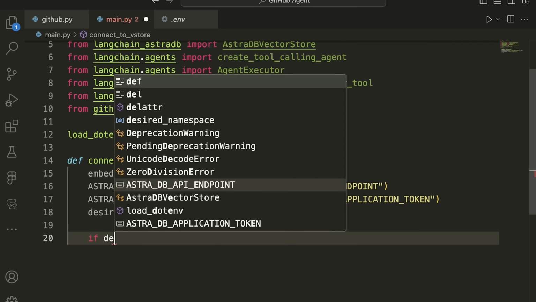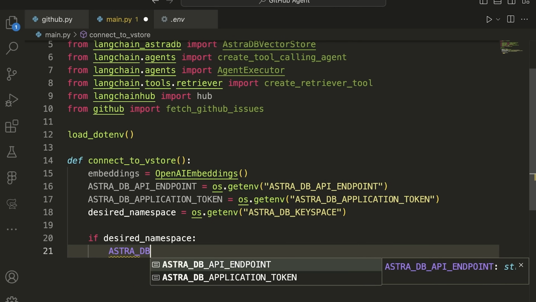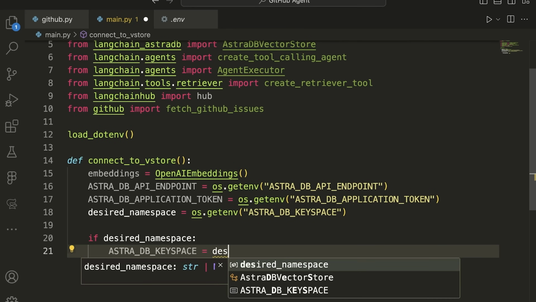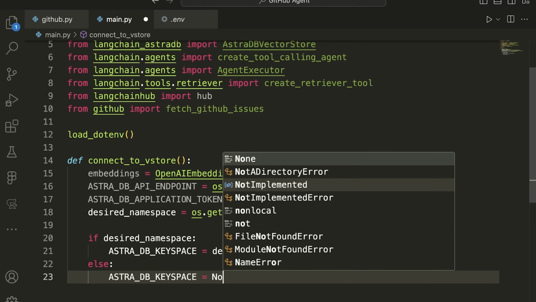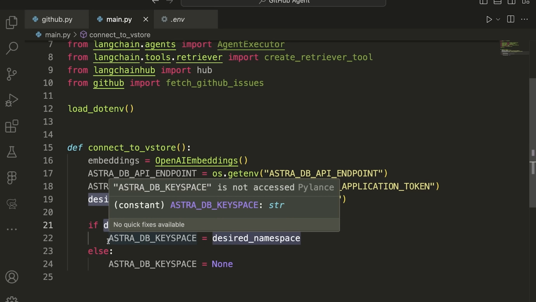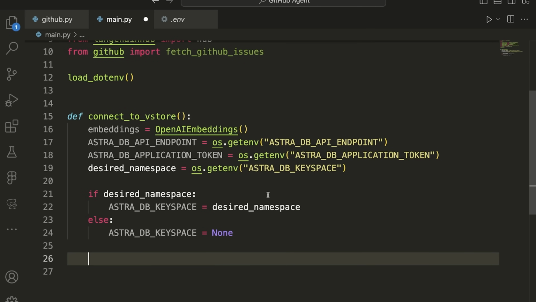So I'm going to say if the desired namespace actually exists, then we're going to say the ASTRA_DB_KEYSPACE is equal to the desired namespace. Otherwise, we're going to say the Astra DB keyspace is equal to None. The reason for that is when we load this in, it's going to give us an empty string. An empty string is not actually a valid option. So what we need to do is check, okay, is this an empty string? If it isn't, then we'll set it to this Astra DB keyspace. Otherwise, we'll set it equal to None so that Astra DB knows not to use this option.